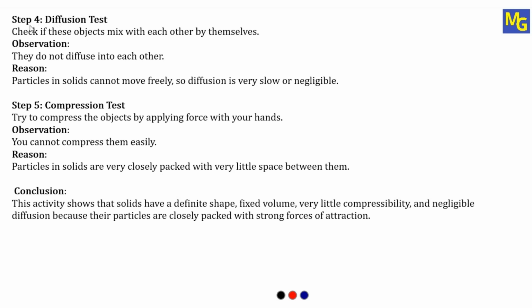Now we will see step number 4, that is the diffusion test. Check if these objects mix with each other by themselves. So what is diffusion? Diffusion means mixing with each other. Now we have to check if these objects are mixing with each other by themselves. For example, if this is the book, this is the notebook, I have kept it here, and here I'll keep a pen. If I keep this pen on the book, what do you think? Will this pen get inside the book or mix in the book by itself? No, it is not at all possible.